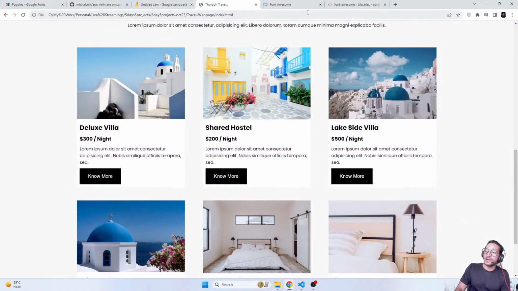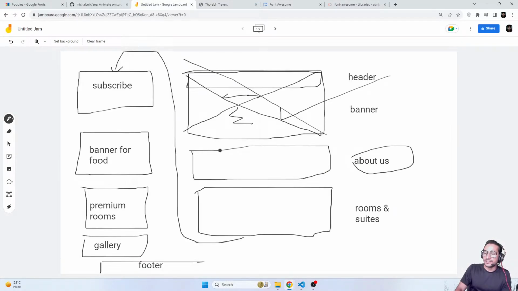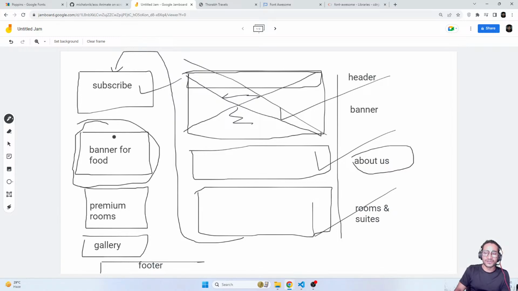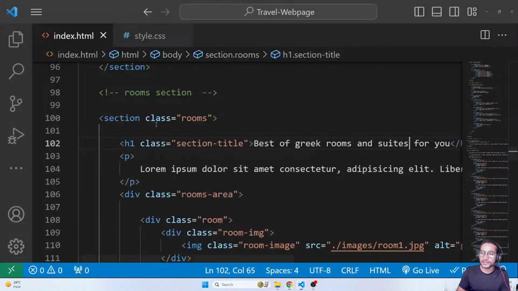Nice. Now guys, what was the next area? Let's go. The next area is, okay, now guys, about us is done. Rooms and suits are done. So the main sections, the three main ones are done. So we are actually doing the to-do list here. So three things are done. Now let's quickly create the subscribe section, because I am very excited for this section. Okay, banner for food. So first of all, let's quickly go for subscribe section, everyone. It will be very simple. So let's quickly complete it. What say guys? Shall we quickly? Let's go with subscribe section, everyone.